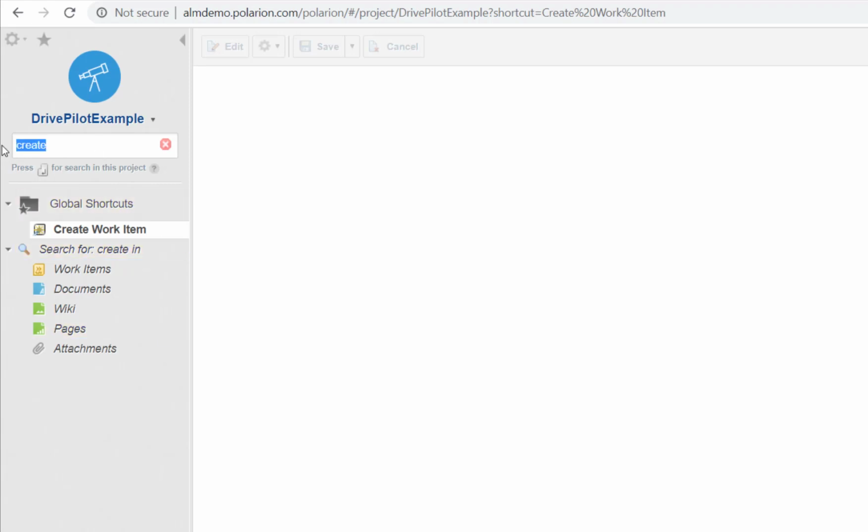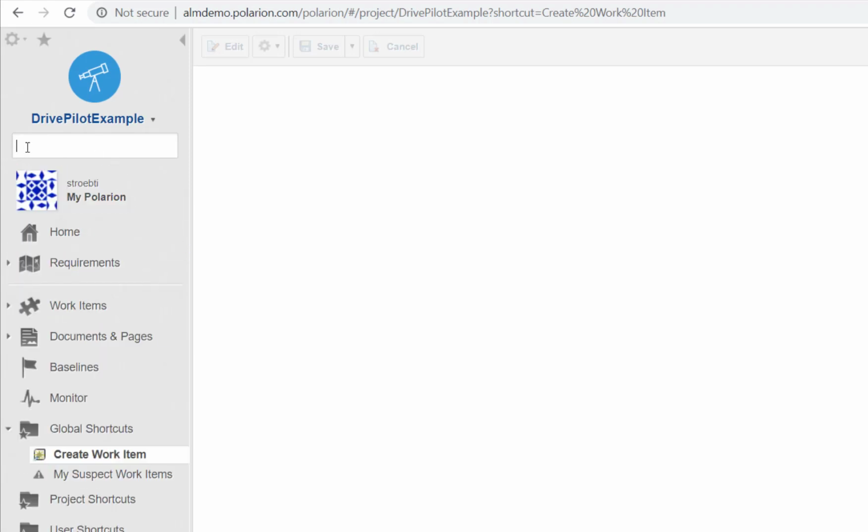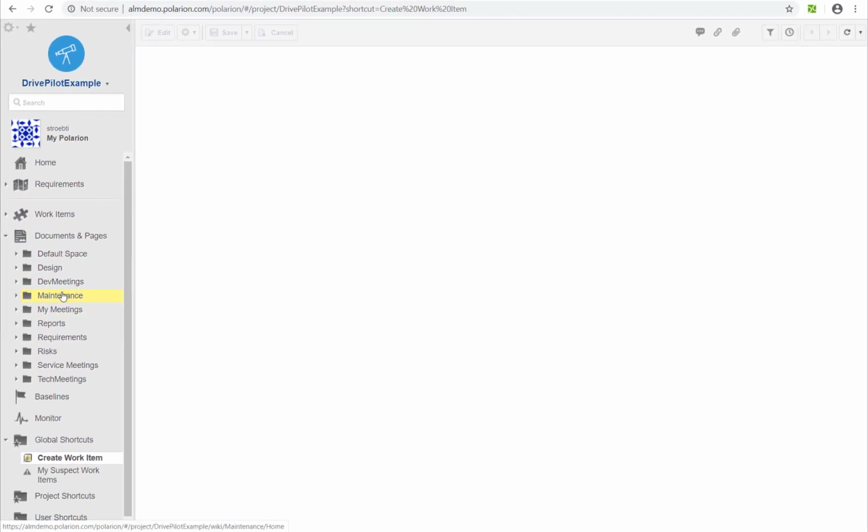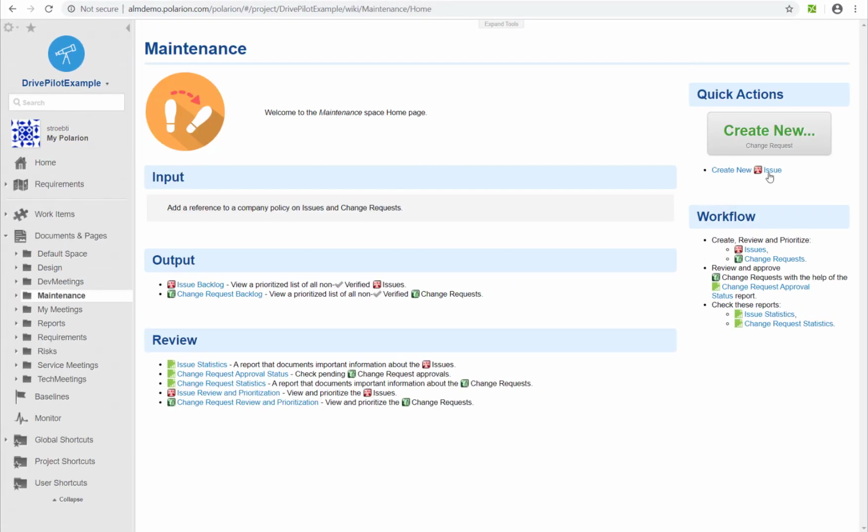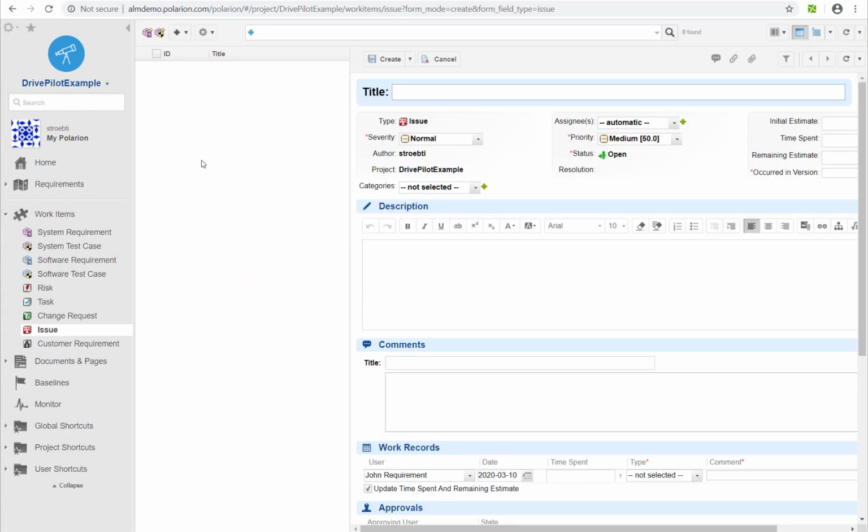Last but not least, some of the report pages in Polarion have direct links to create new work items. In my example, the maintenance page allows me to directly create a new issue.